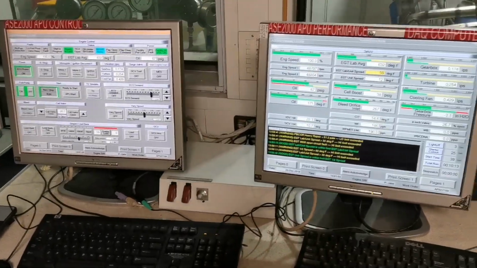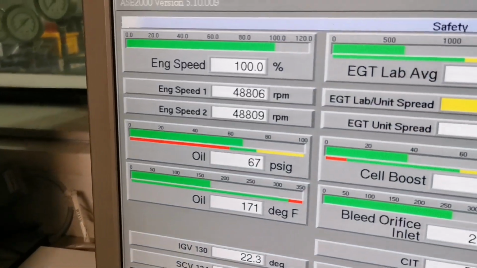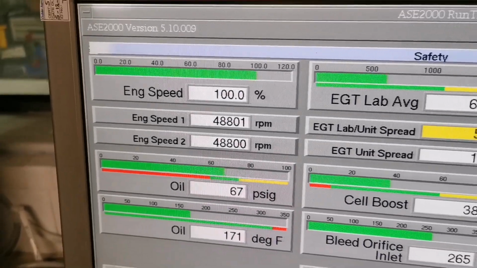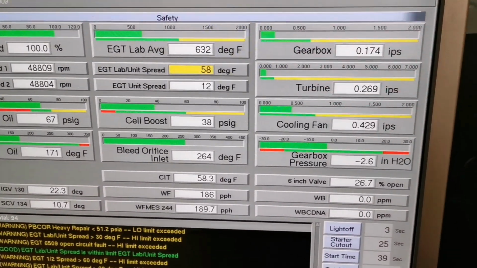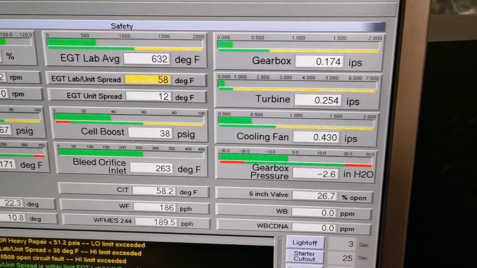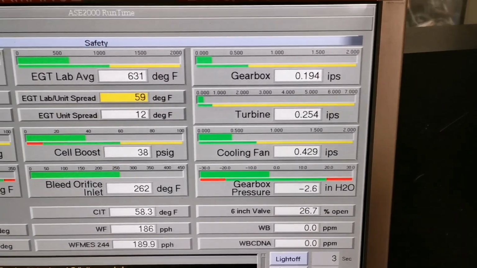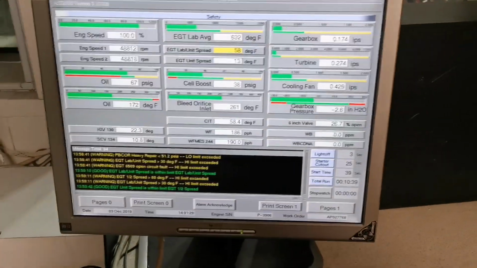So at the moment the APU is on idle. Now you'll see there's the engine speed. Idle still stays at 100% RPM, and that's 48,800 RPM. You have your oil pressure, oil temperature, exhaust gas temperature average, cell boost, which is the fuel pressure, bleed orifice inlet, which is the temperature of the bleed air going up to the measurement orifice, vibrations, gearbox differential pressure, and then position of various different valves.